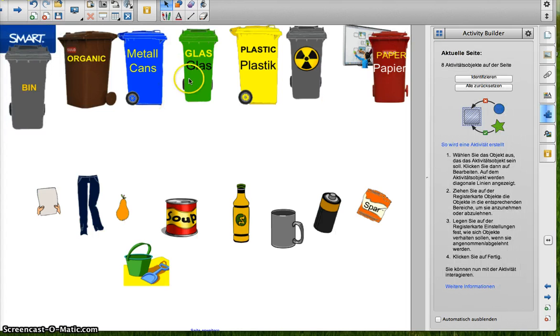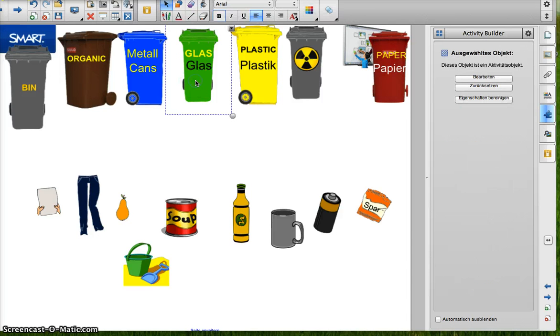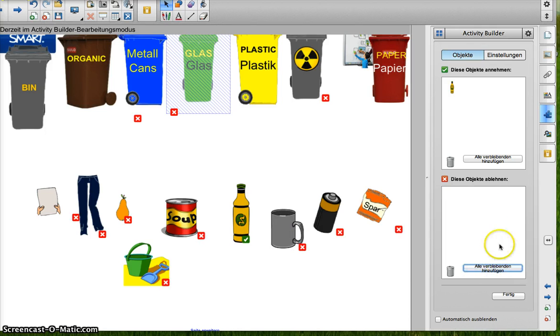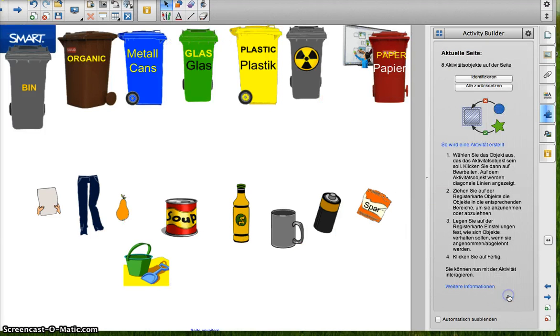Now we identify the glass container and we have to choose which one of the waste pictures belong in that container. For example, the glass bottle. You can see again that it's ticked and all the other pictures belong in the lower window. And then you have to click Finish.